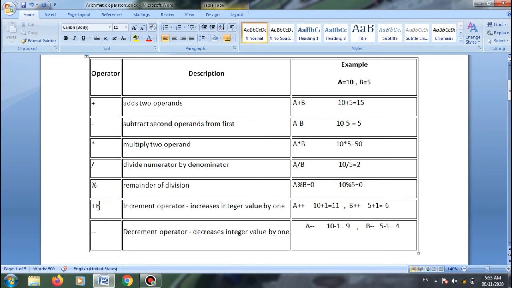Then plus plus is also called the increment operator. It will increase the value by 1. It increases the integer value by 1. So in our case, what will happen? a plus plus, then 10 plus 1 is equal to 11. Then b plus plus, b is having the value 5, so 5 plus 1 is 6.